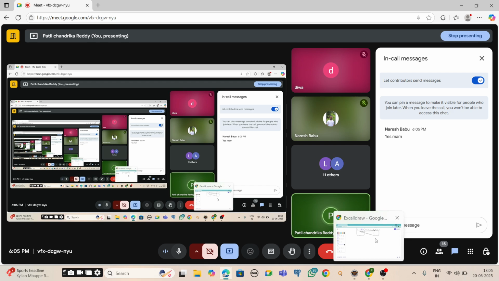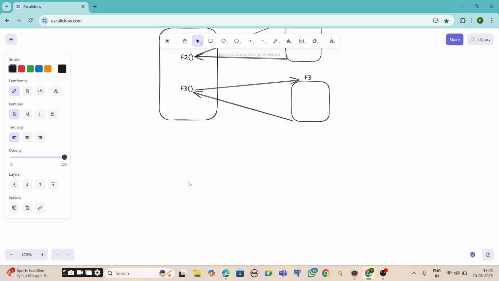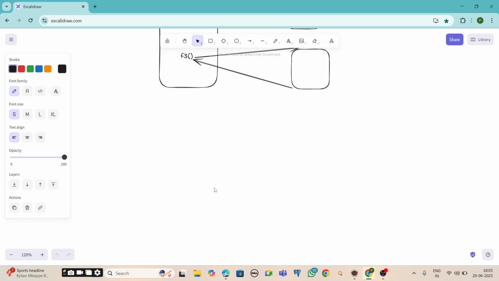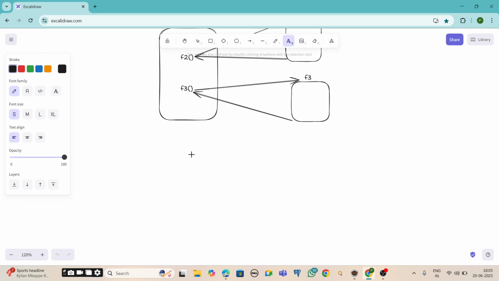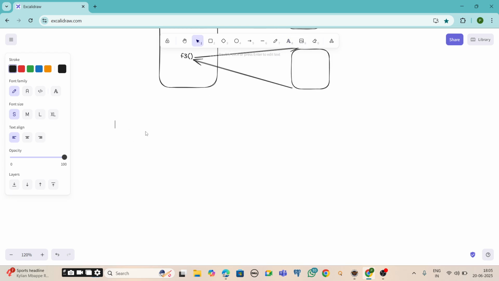Okay, so today's concept is we will start with recursion. What is recursion? Why do we use recursion? Recursion is nothing but a function which calls itself, which is called a recursive function, or we can say recursion.